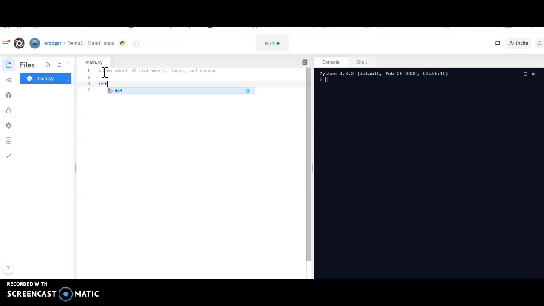So we always want to start our Python classes with this def main and a colon, and I'm going to go down, make sure it's on the same indentation level, and I'm going to add a main at the bottom. So the def main and the main should be the same indentation level. So we're going to start with a basic if-then statement.